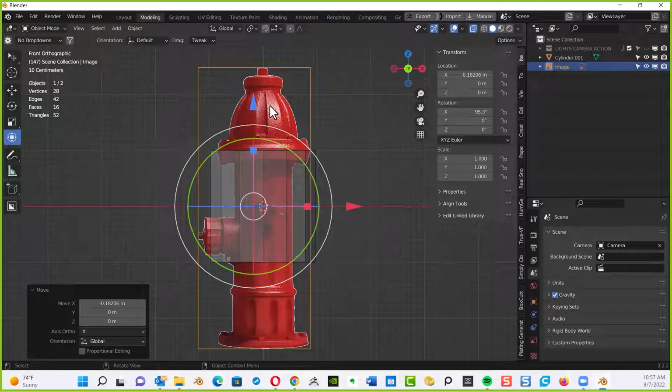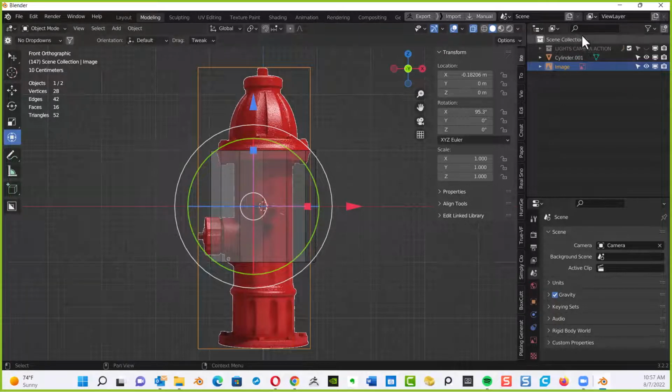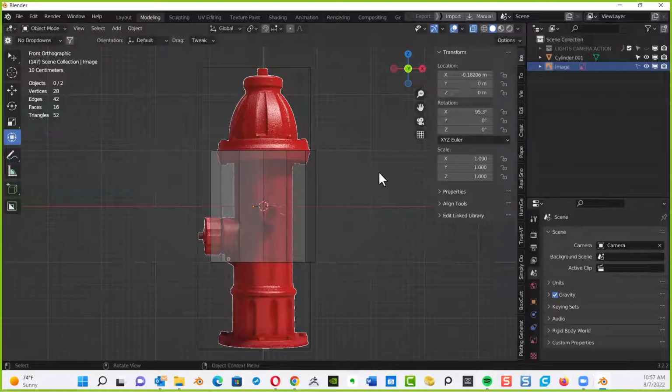And then once you're done, come over here to your scene collection, which is your layers for your images, and click the white arrow which locks the layers so that you don't ever accidentally move it again. Get to that point.